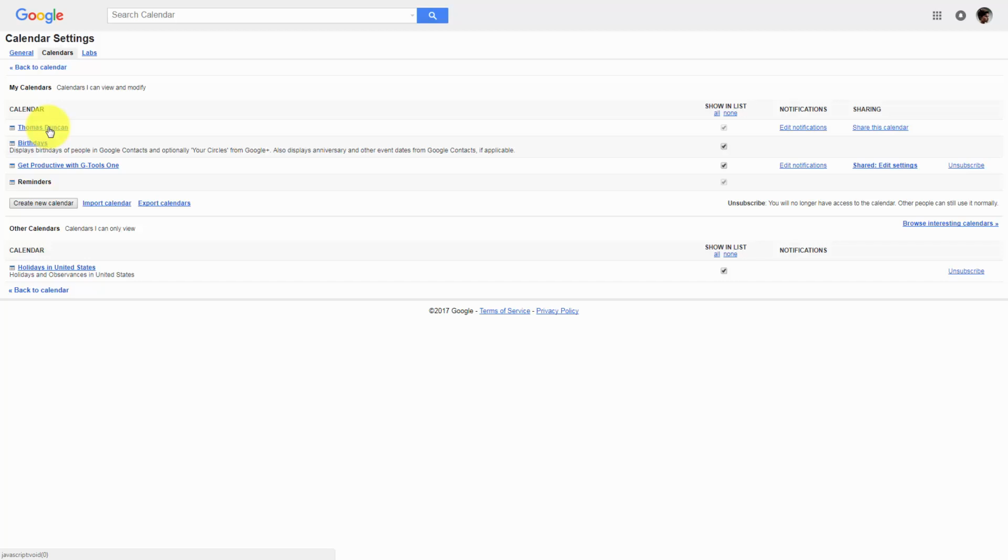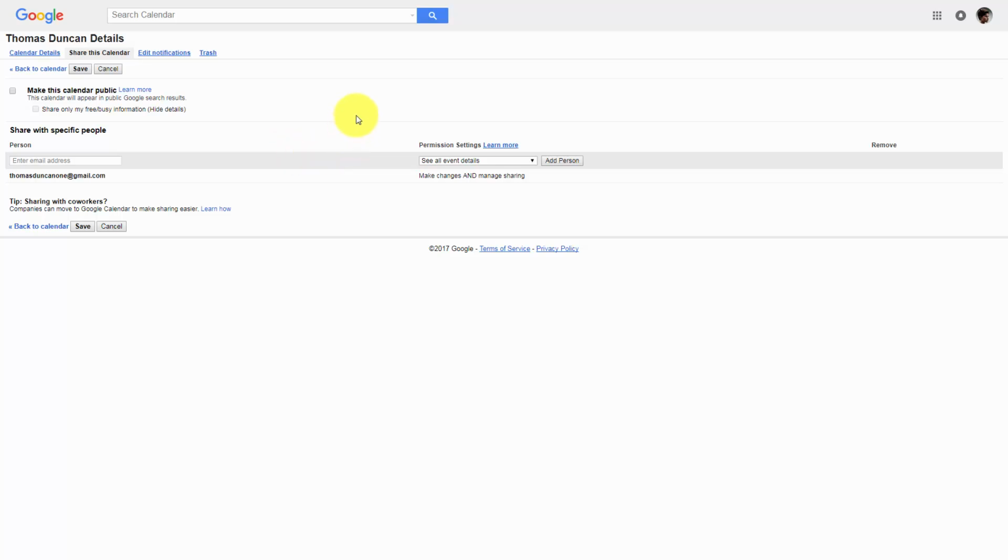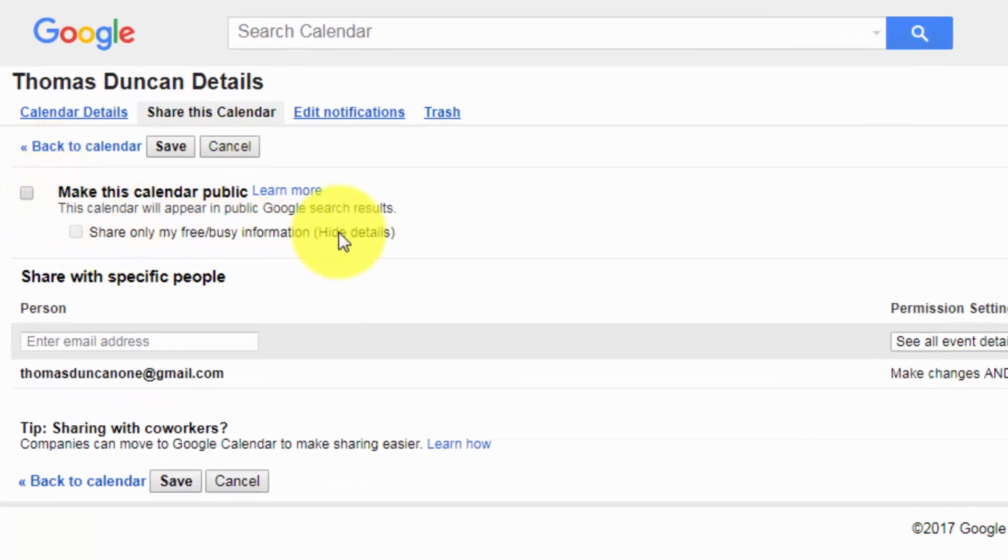Now what we're going to do is click share this calendar. Now there are some important considerations to make. You can make your calendar public, and this will be public to the entire internet, and this would allow you to make your calendar an appointment calendar so that you can show people when you are free or busy, and they can schedule an appointment. So you can do that by making your calendar public and then choosing only to share the free or busy information.